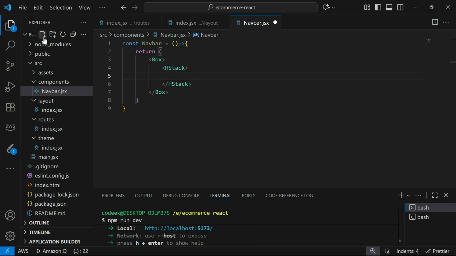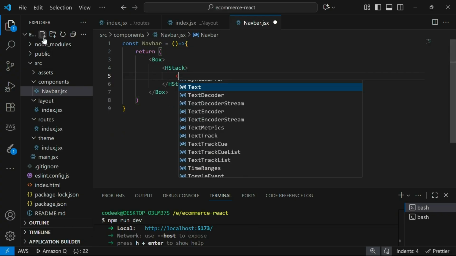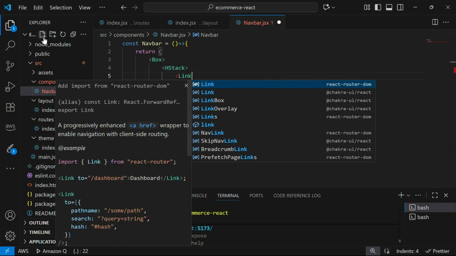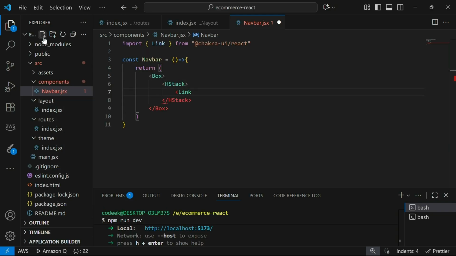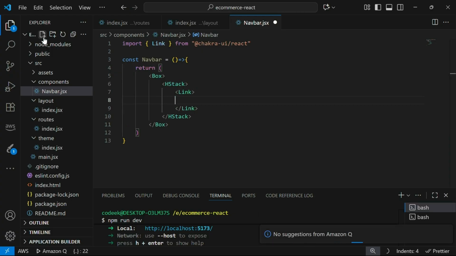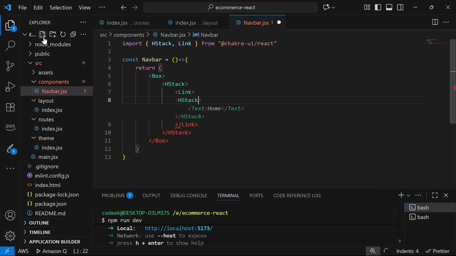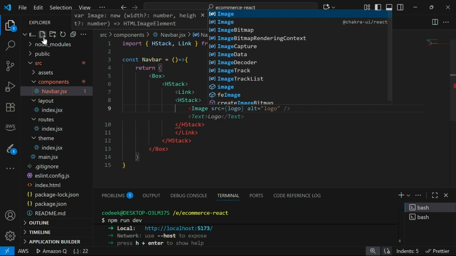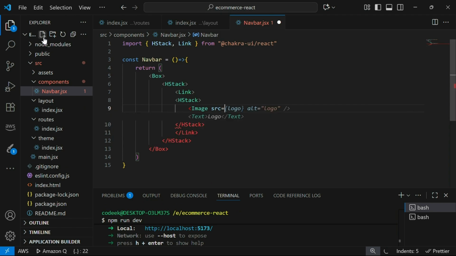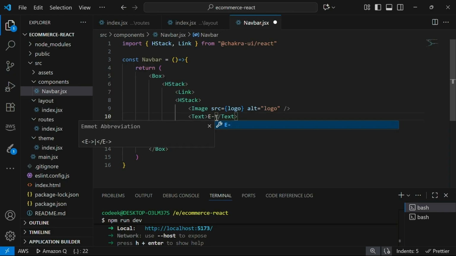And then first of all we'll have to create a link, right? So it's going to be Link from Chakra UI React, and then we'll give it a name. Basically we'll have an image and then text, right? So we'll have a horizontal stack, and inside of here we'll create an image first, and we'll give a source, and then alt, right? And then there's going to be a text, and we'll have to replace it with our name. Let's put ESOP as of now.